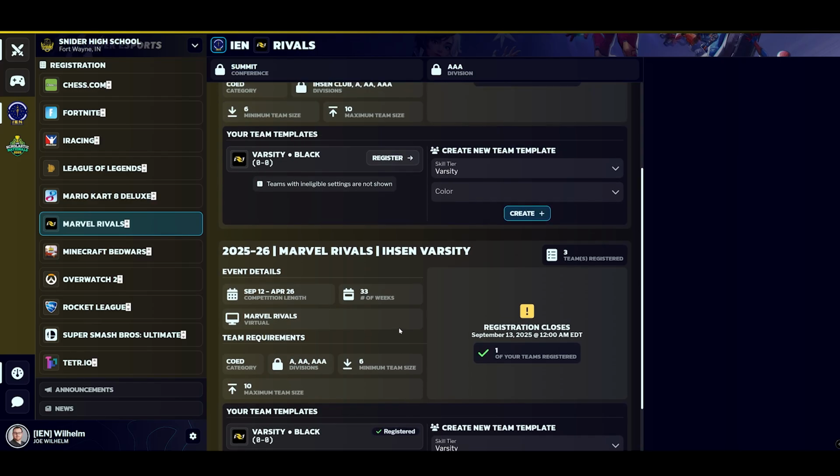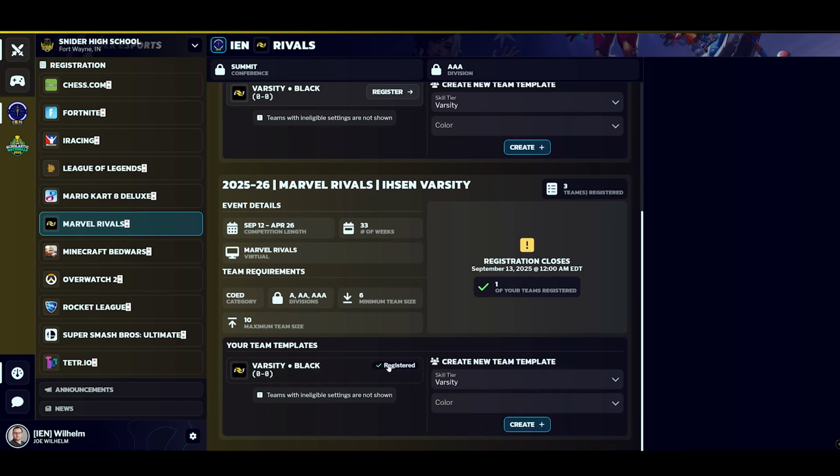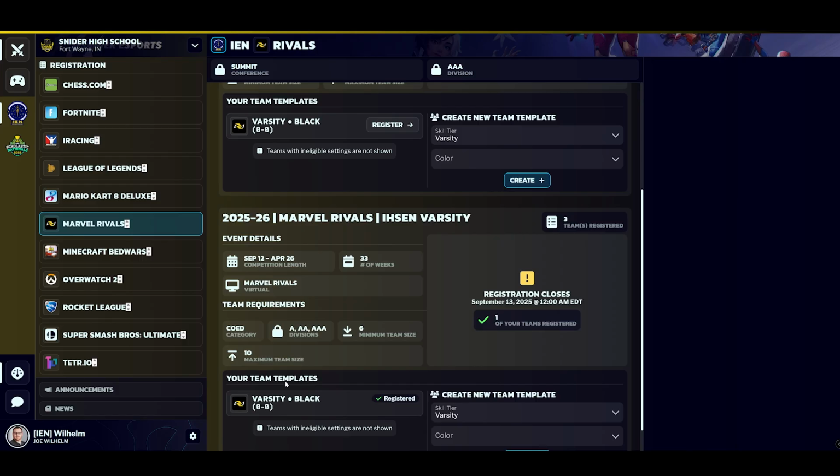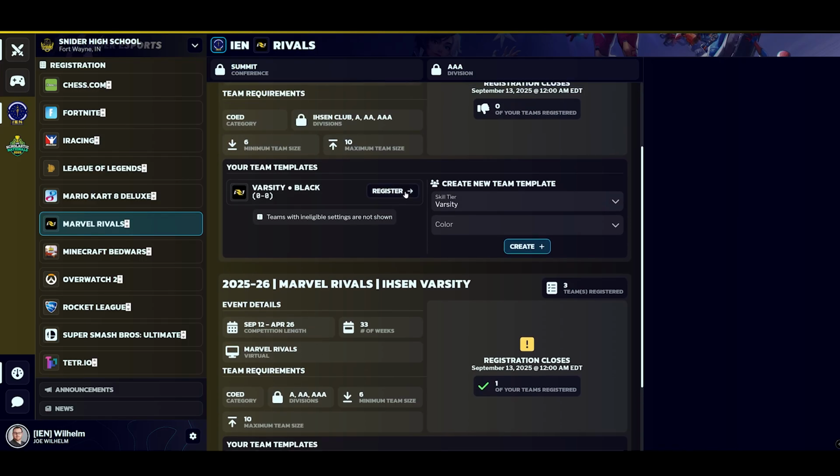It could be a manual verification in the case of Minecraft, Super Smash Bros., or Mario Kart. It could be that your varsity players have not all made game connections. That is required for Ison varsity players before your team will switch to confirmed. Or it could be that you just don't have enough players on the roster to meet the minimum roster size. If you do not see your team registered here, you can click the register button next to it to register that team. If you need to create a new team, you can do so over here and then hit create.